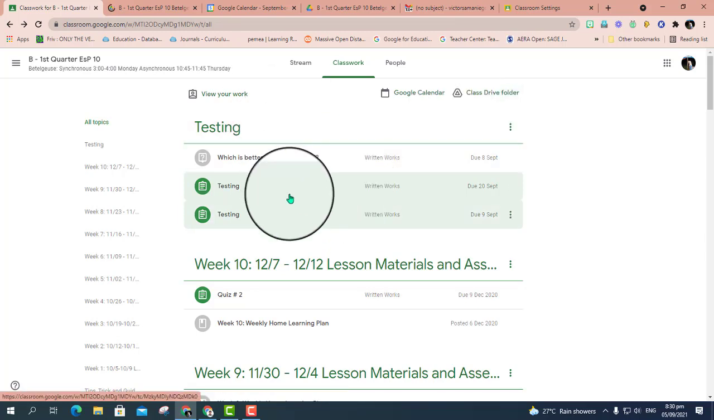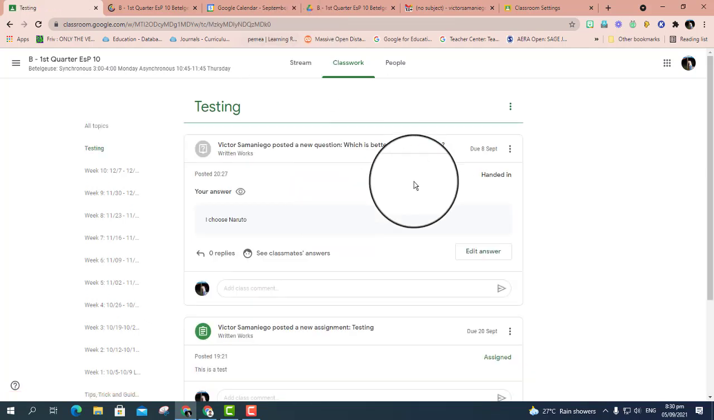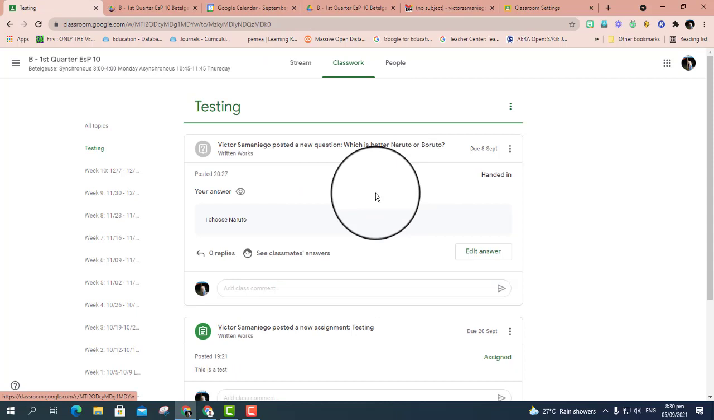Okay, so basically, those are the parts of what is inside a Google Classroom. In the next video, we will be talking about how to work on an assignment.